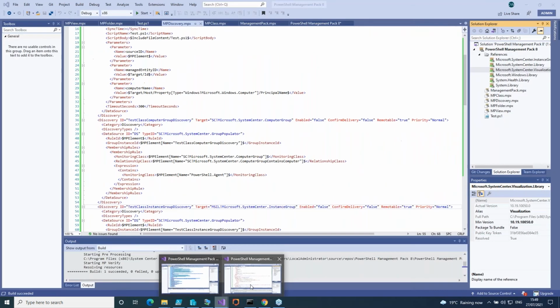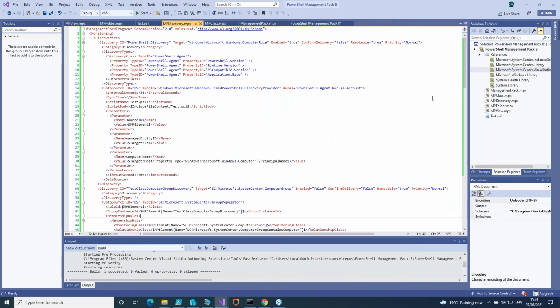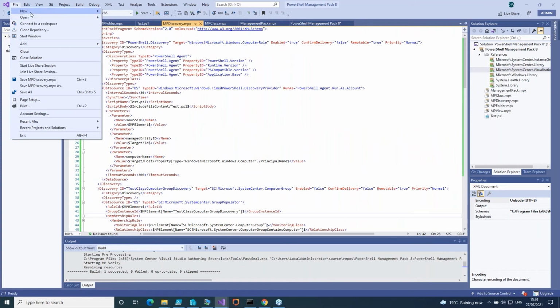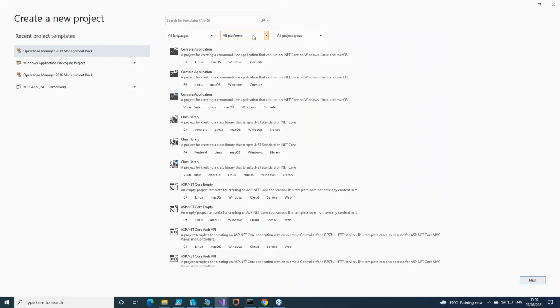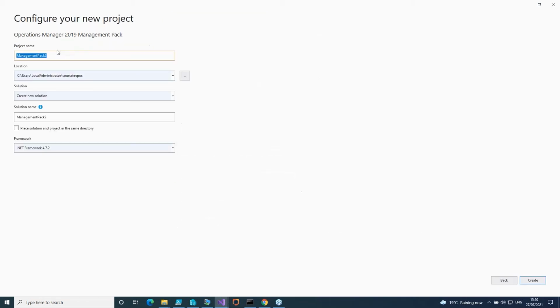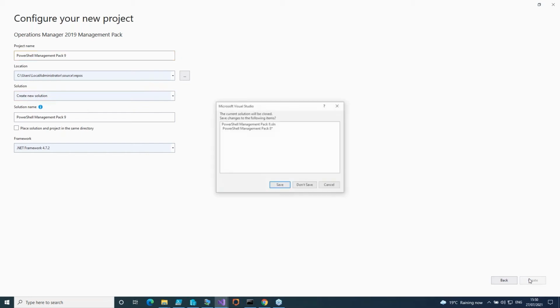So with that being done, now we're going to create a new management pack project here. This is going to be the base of how we're going to use the SCOM management pack creator. So just click this over here. We're going to do the PowerShell management pack thing again, but this time we will give it a number 9, for example. And then we'll go ahead and create that.